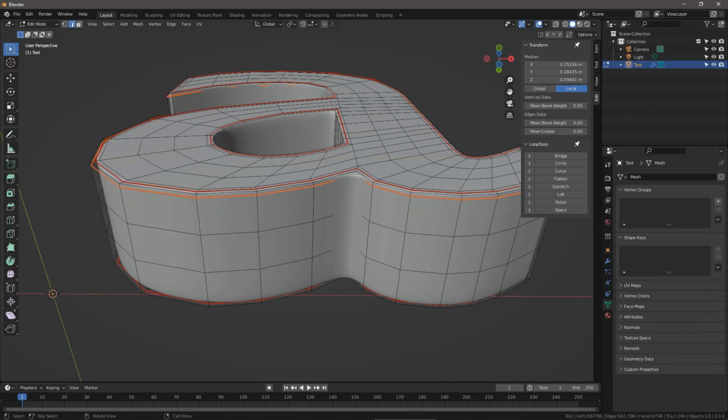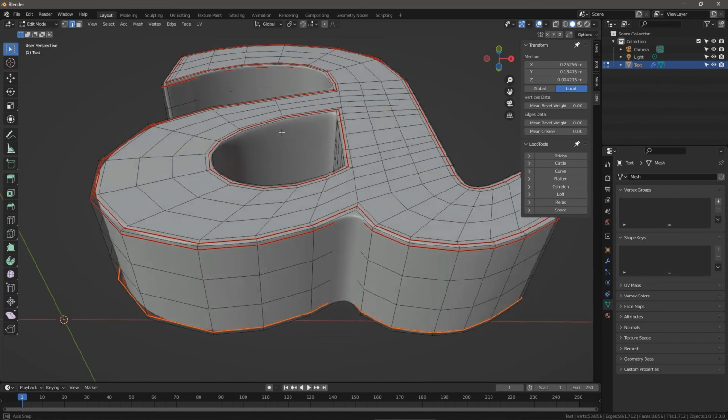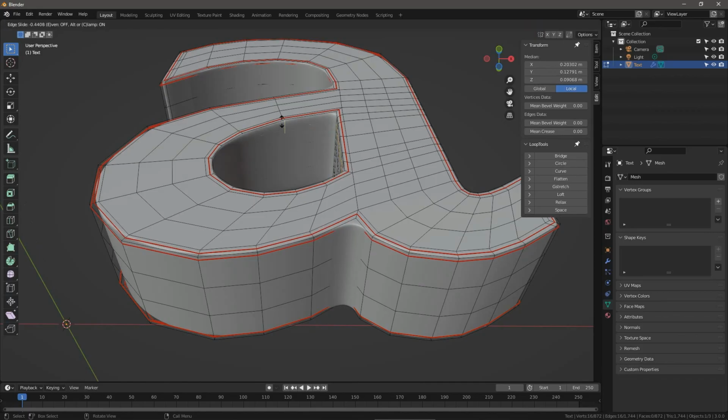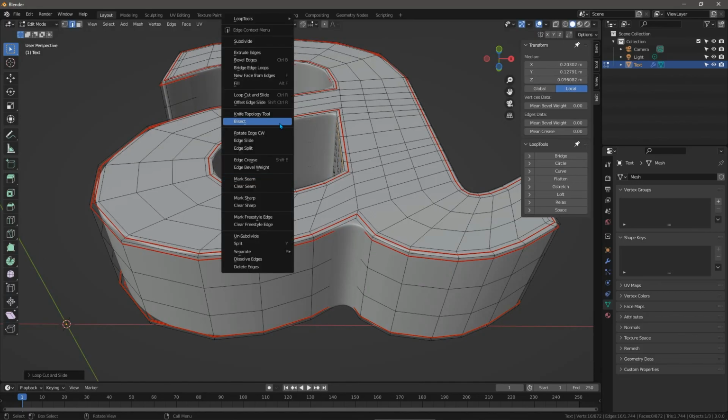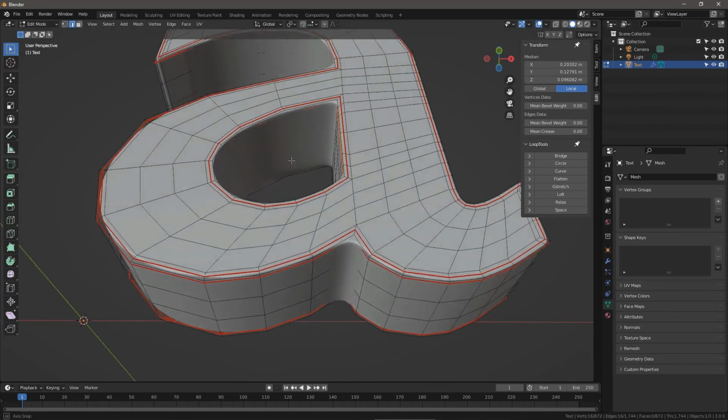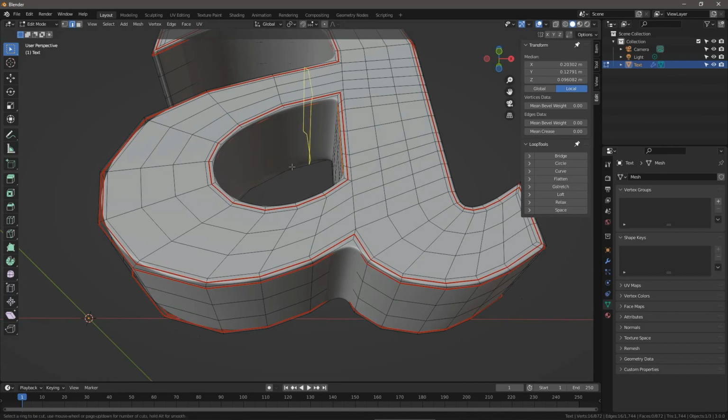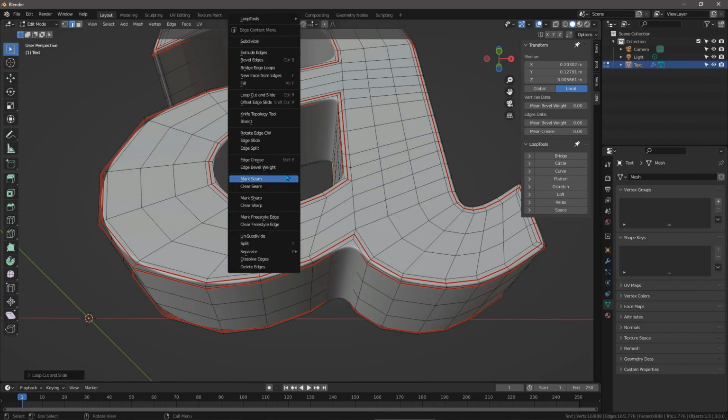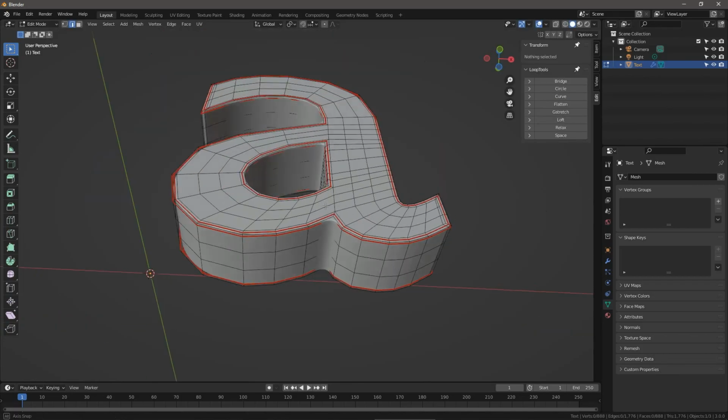Mark it as a seam because it's a control loop, and another one at the bottom here. Slide it down, mark it as a seam. Do the same on the inside. We need control loops there. Slide that up, mark it as a seam, and just one last one at the bottom, until it goes around the inside. Move it down and vaguely see where it's going. Mark seam. And that's our mesh done.